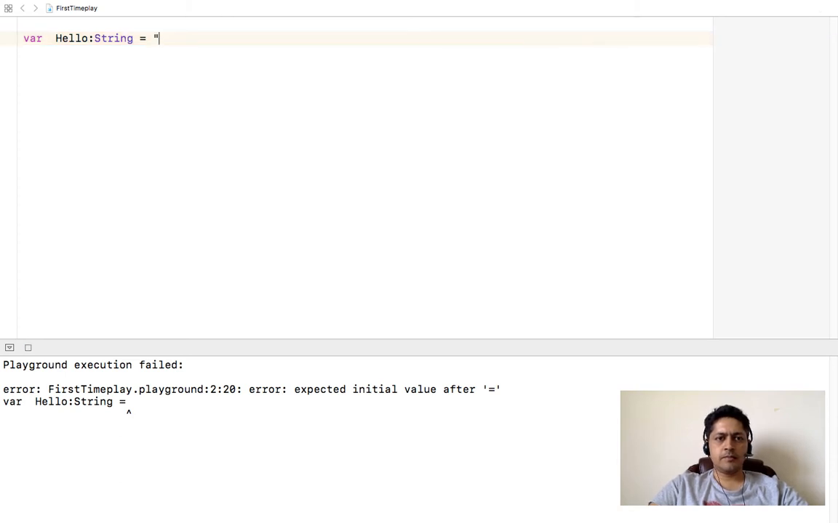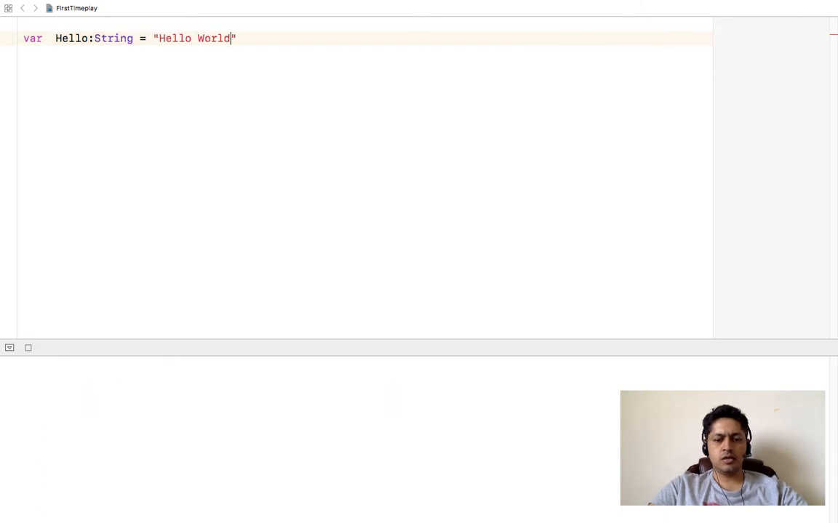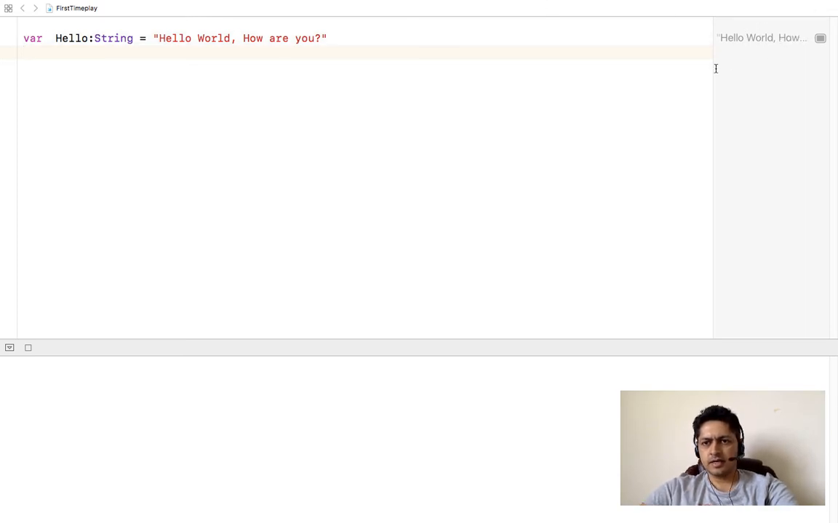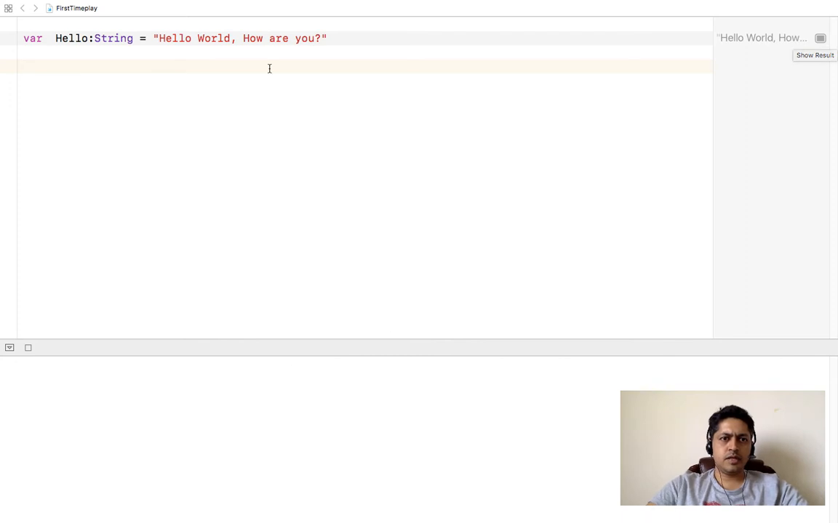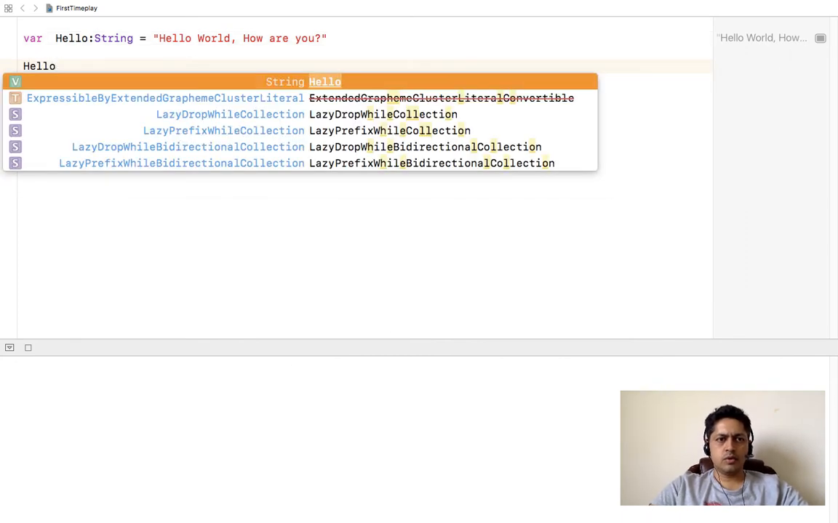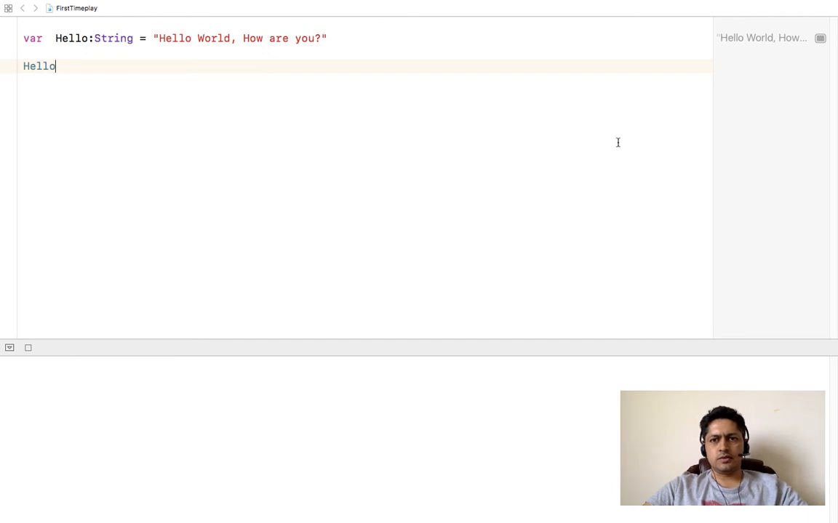Here you declare a string which is called hello world, comma, how are you. So I've just done this. Now when I print this, you can see on the right hand side it automatically got executed. What is executed is hello world, how are you. Now if I simply type hello, it will again get executed, and you would be able to see it one more time here.